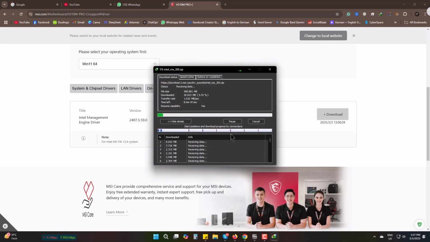After downloading, I just need to install it and restart the PC. So, this is the official way to get any missing or required driver for MSI products.